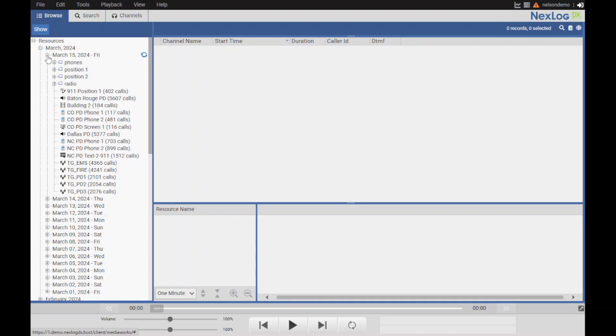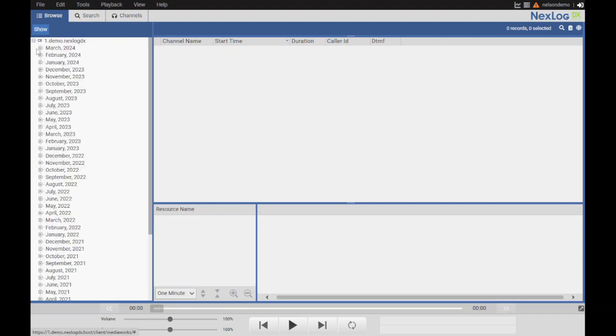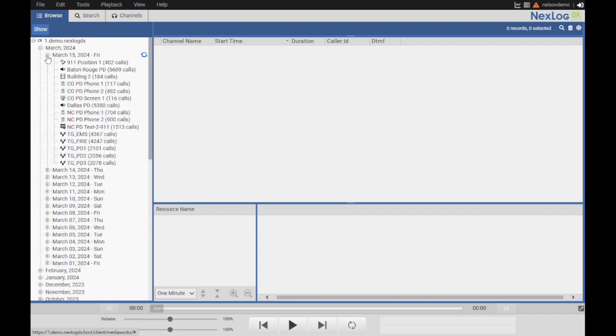You do have an option on how you view your resources. Above the word resources, you have a button that says show. If you click on that, you have the option to choose resource name grouped by recorder, or channel number grouped by recorder. The resource name is the default. Resource name grouped by recorder will give the recorder and the same list of channels.